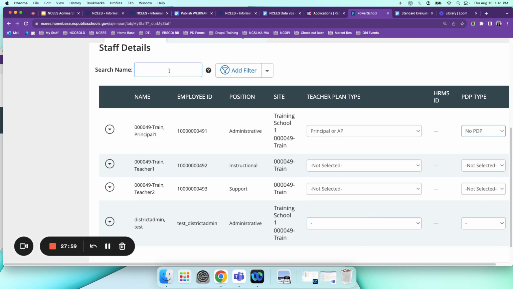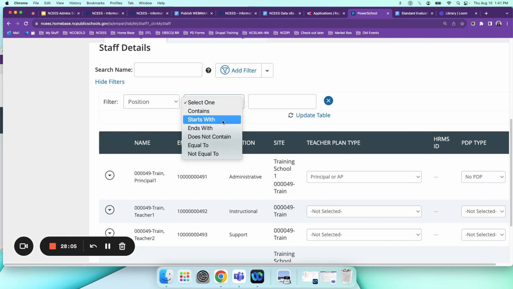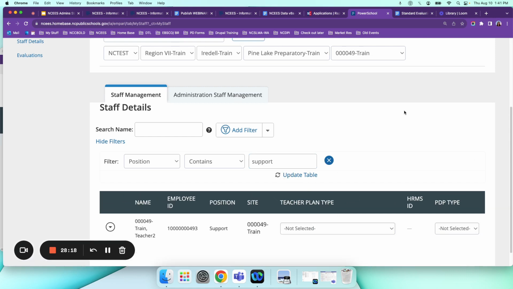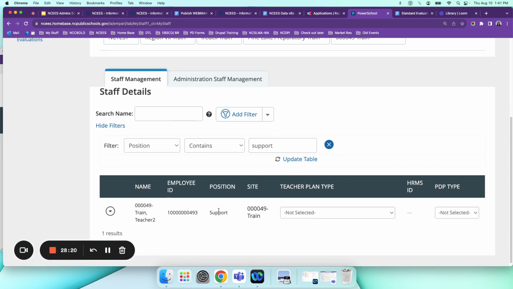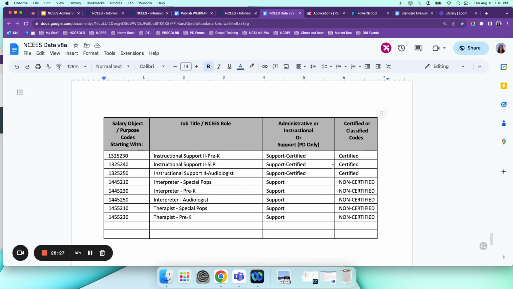So if you have a large school, you can add a filter. And I'm going to filter by position that contains, and I'm going to type in the word support just to help narrow down this list, because if you have hundreds of people, and I spelled that wrong, which is why nothing came up, update my table. So anybody who has a position of support will appear here. And these are the people that I showed you on the list right here. So these are the people who are going to come in this way.